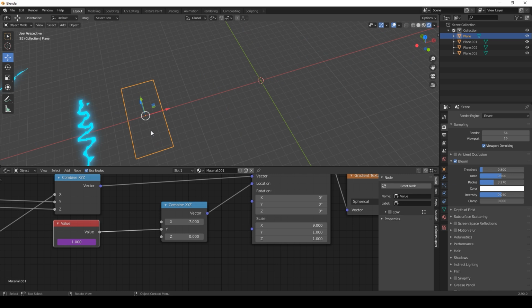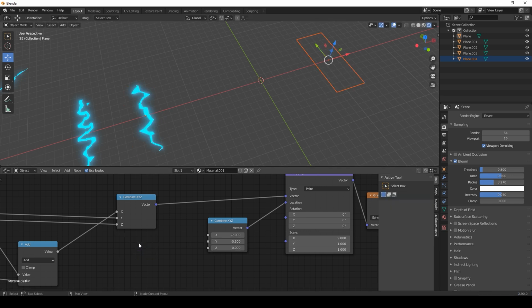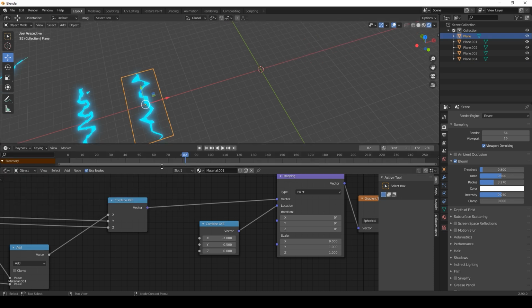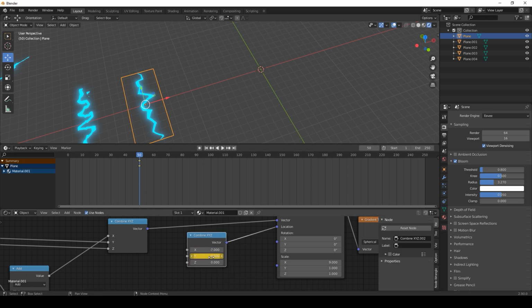Of course, if you want a well-timed lightning strike on something, I would suggest that you just, I'm going to remove the value, that you just keyframe this value. So you just go to your timeline and say you just want a lightning strike on frame 50. You go to your Y value, you press I, and this is going to add a keyframe.